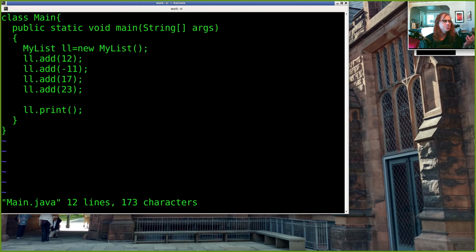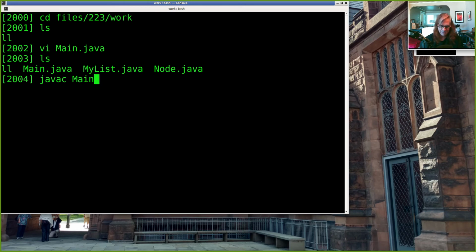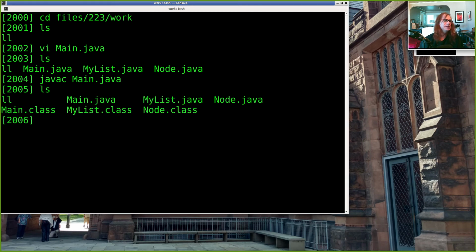Alright, so we should be all set here. How many errors are we going to get? So I've got my 3 Java files. Let's compile Main. Right, so now I've got 3 Java files and 3 class files. Wow, no errors. That's impressive. All right, so let's run it. And there's our data in reverse order of how we inserted it.